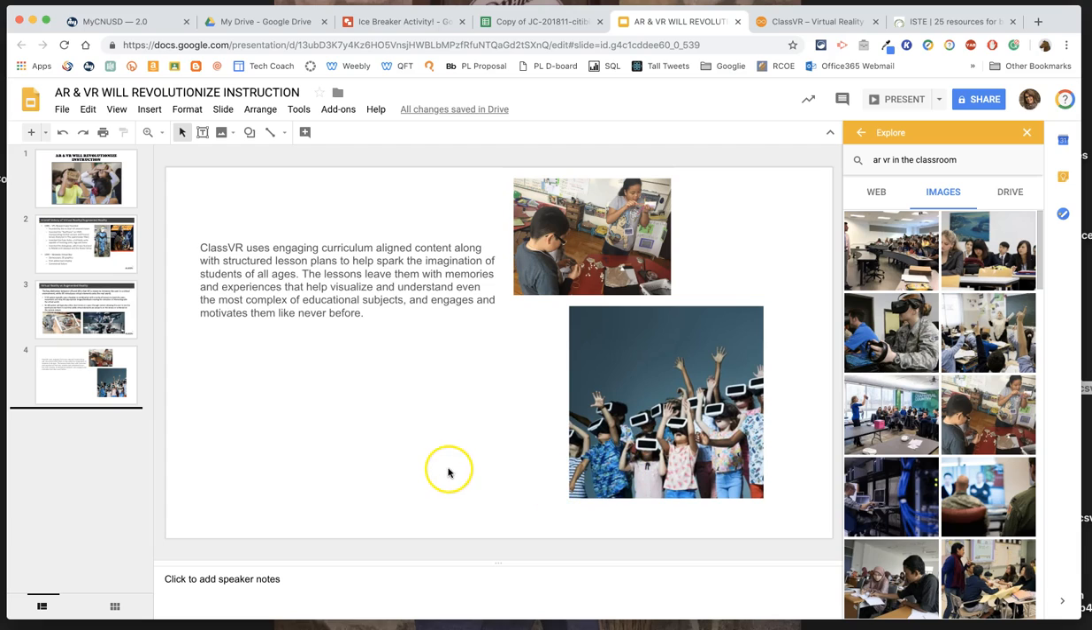So that's the Explore tool in Google Slides. If you're watching this, I hope you have a lot of fun researching those ideas and curiosities that are most important to you.